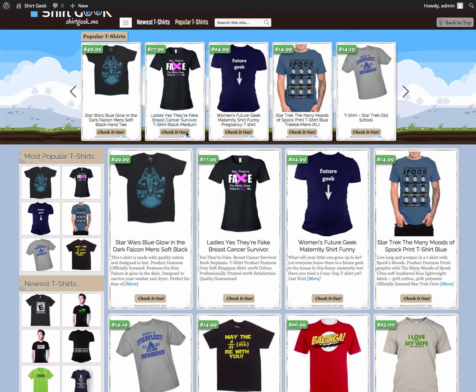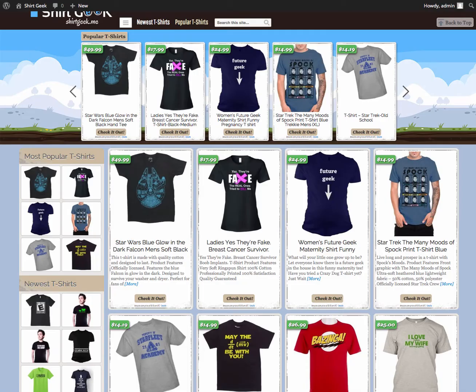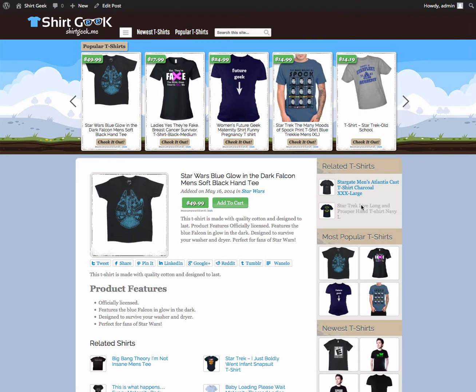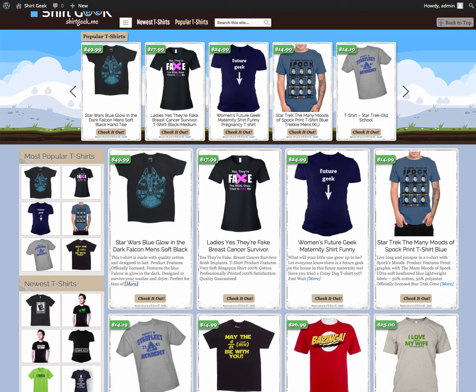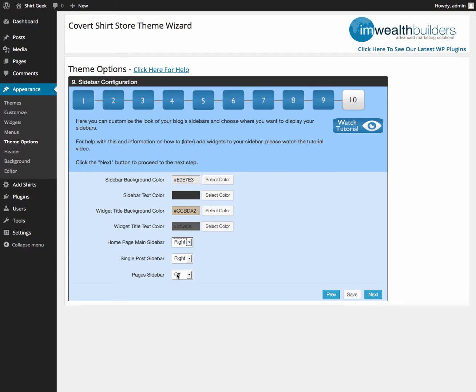And the same goes for the single posts. If we go, I changed the settings there. There we go, that's the single post. You can also choose to have this sidebar on the left instead of the right, or to turn it off completely in these settings here. And the same for your pages.